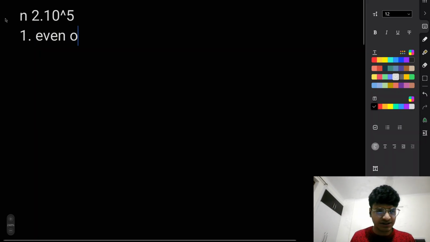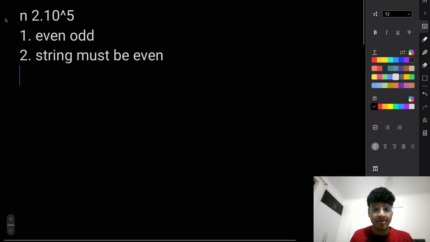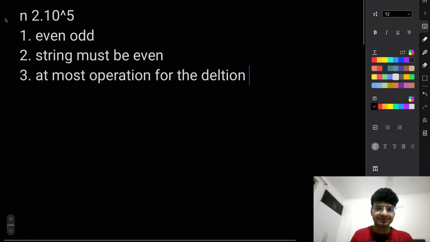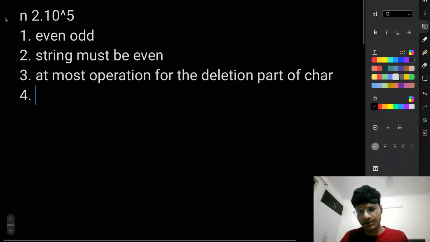What is important so far? We have some even strings and there may be some odd strings. That is the first thing we can observe. Another thing is that the string must be even. The third thing is that we can do at most one operation for the deletion part of a character. We can write these in the notebook.